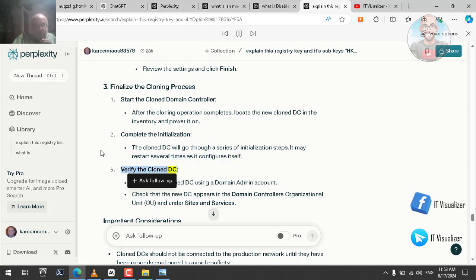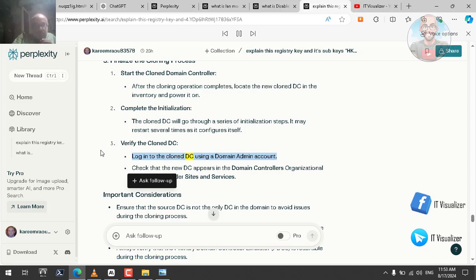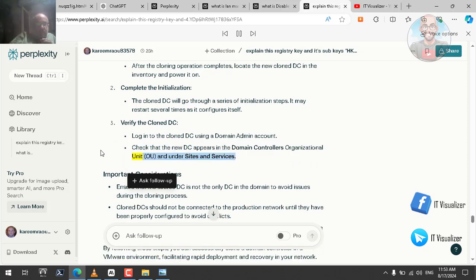Verify the clone DC. Log in to the clone DC using a domain admin account. Check that the new DC appears in the domain controller's organizational unit, OU, and under Sites and Services.